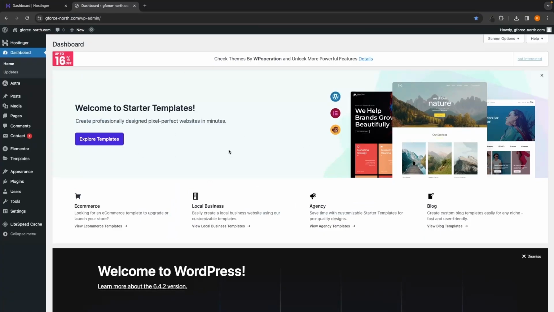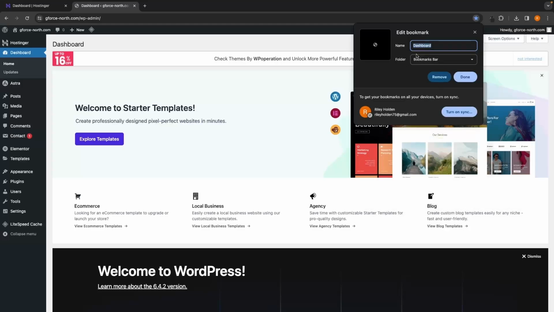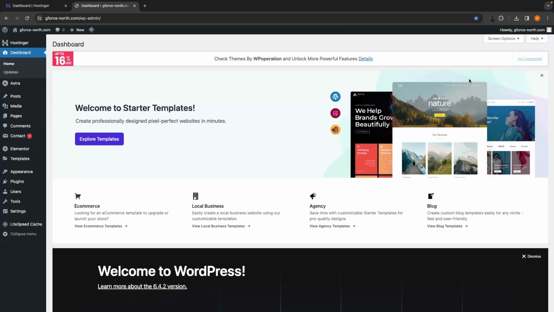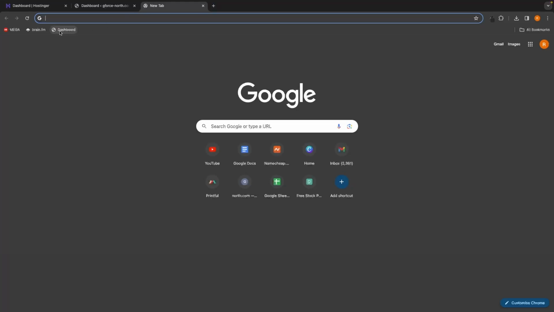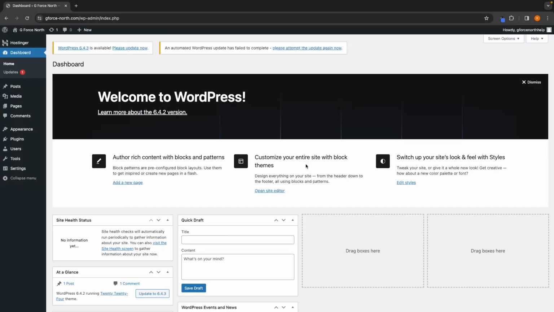Now this right here is what we want to bookmark, just so that we can get back with one simple click. So to do this, just click on these three dots up here. And then we can go down to bookmarks and lists, and then bookmark this tab. And then I'm just going to call this dashboard, save this in my bookmarks bar, and click on done. Now, as you can see, if I now open up a new tab, we have the dashboard right here that we can click into and get back to this WordPress dashboard at any time. Okay, so if you followed along, you should now have your WordPress hosting.